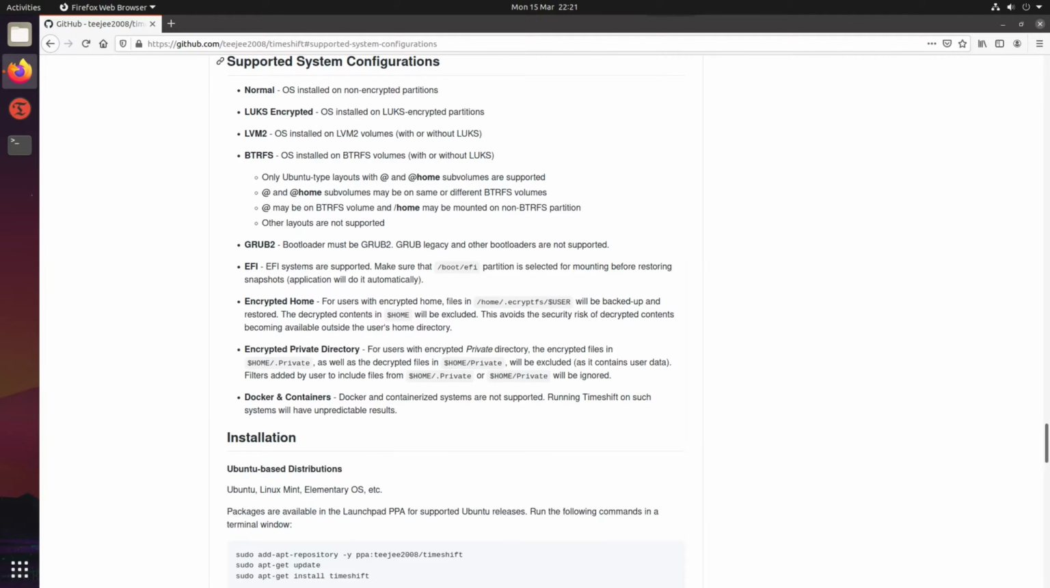But if you want further information on whether your distribution is supported, then make sure that you check out the supported system configuration section on the project's GitHub page.